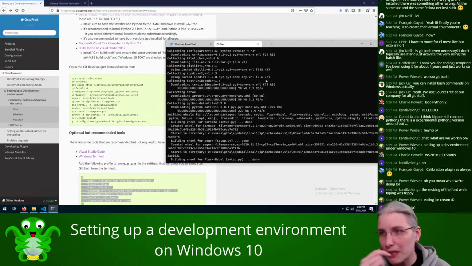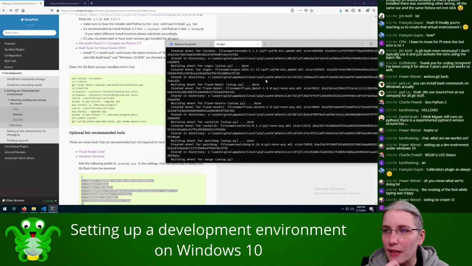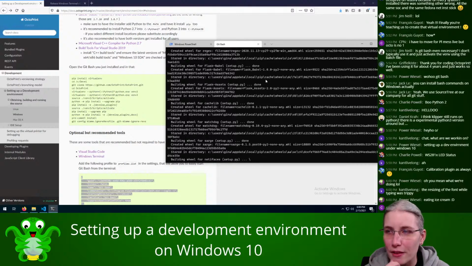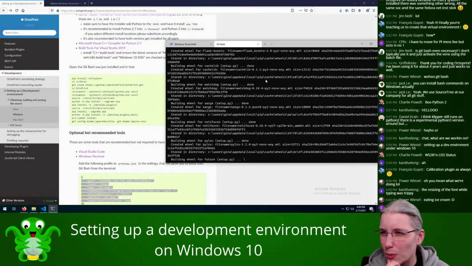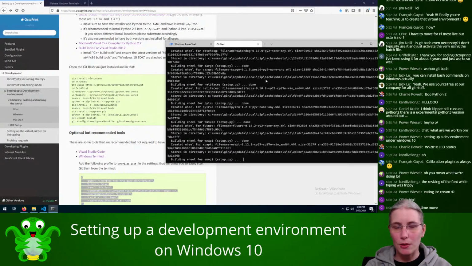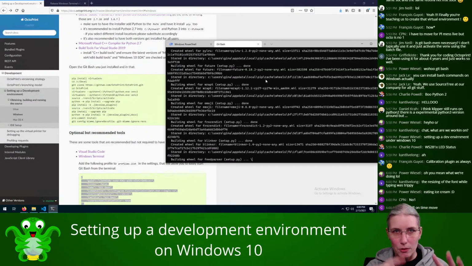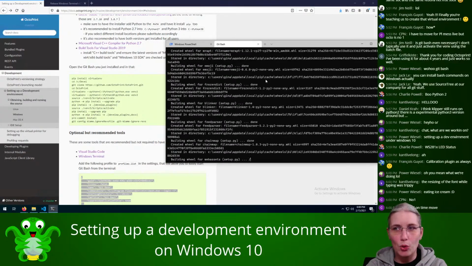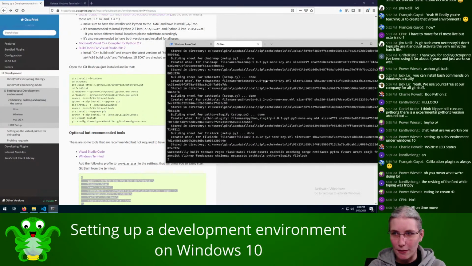So now it's going to build a bunch of stuff that it downloaded, and things like netifaces, for example, or psutil, I think as well. They will have some native extensions that need to be built, and this is why we installed all this Visual Studio build tools C++ environment stuff earlier.